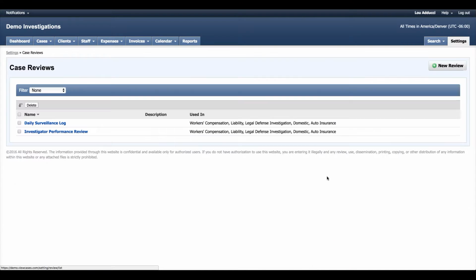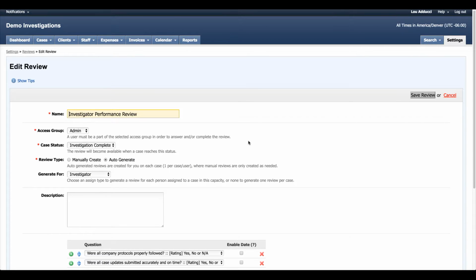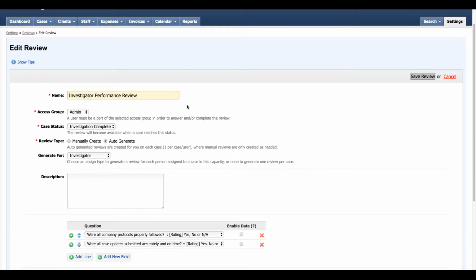And we go back to our case reviews. And here's our investigator performance review. Great. So it's much the same setup there. So we have a label.